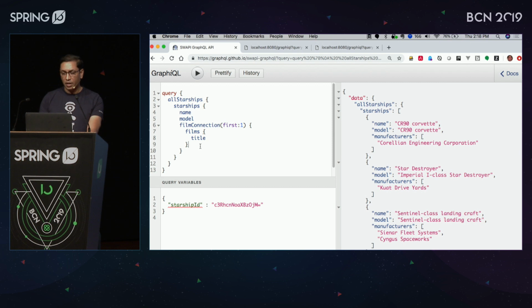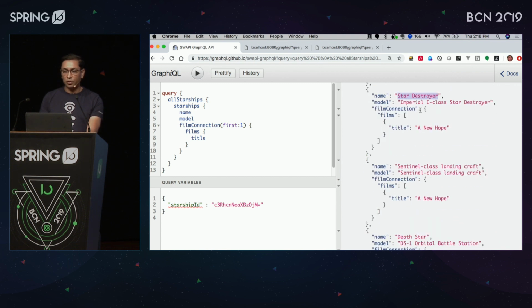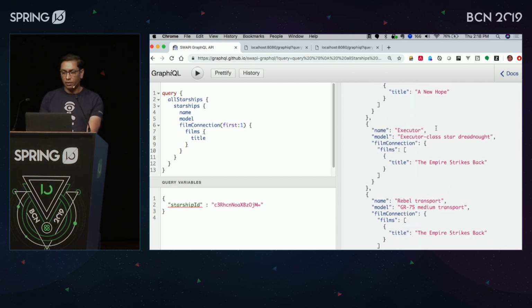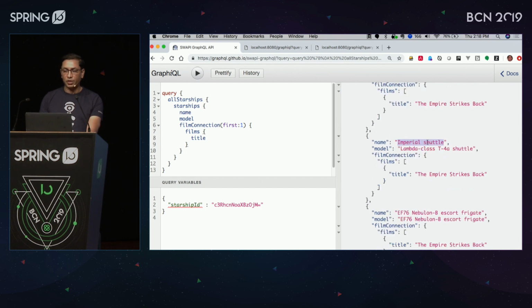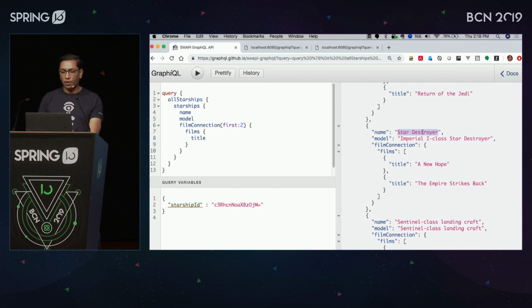So let's go run this, and we'll see that the CR-90 Corvette appeared, the first movie it appeared in was A New Hope, and then the Star Destroyer also appeared in A New Hope. And let's scroll down to see if we can find a different one, right? So the Imperial Shuttle first appeared in The Empire Strikes Back. Now, the way I was able to get the first one is I used an attribute here called first that said, give me the first film that starship appeared in. So I can put 2 here and go run that, and now we'll see that, for example, the Star Destroyer appears in A New Hope and also in The Empire Strikes Back.